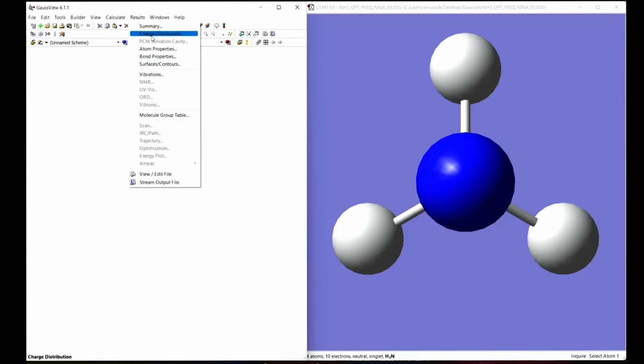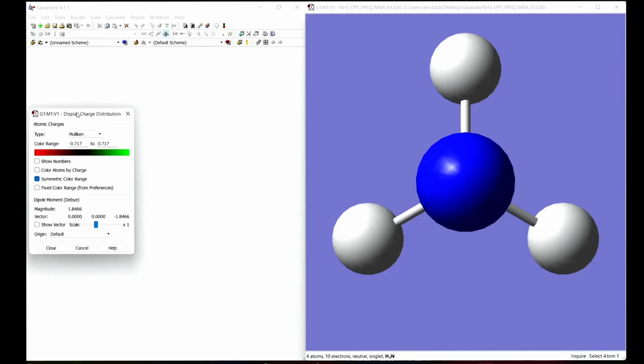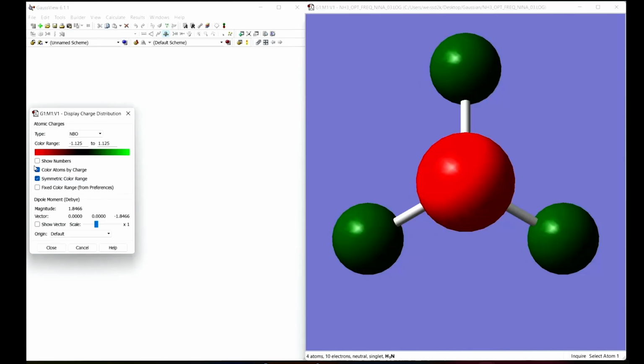Go to Results, Charge Distribution, and a new window opens. We choose a type NBO. We want to color the atoms by charge, and you can also tell the program to show the numbers.